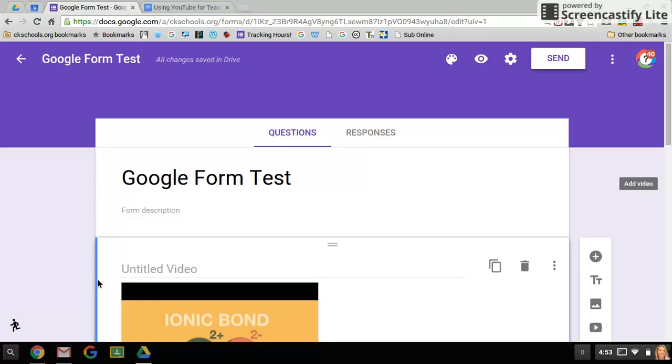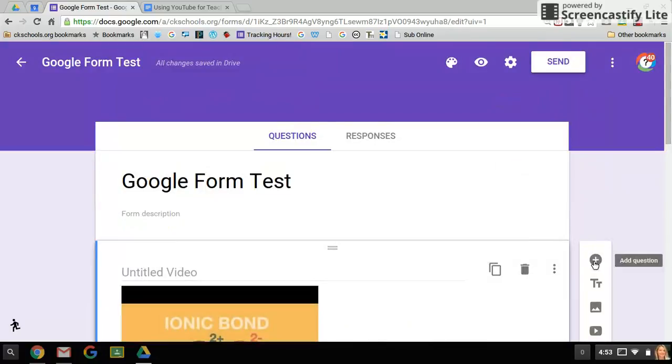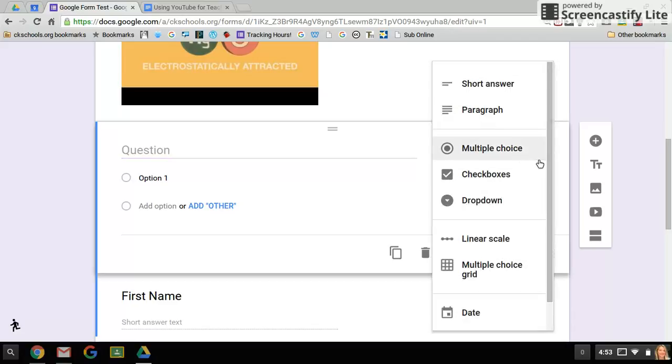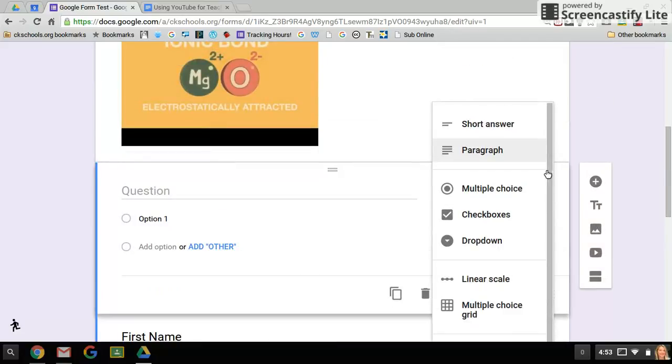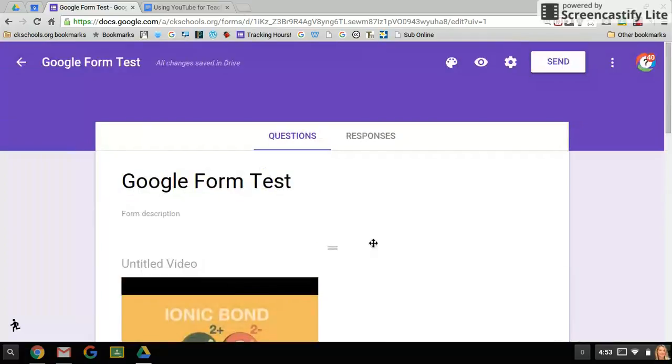I can move it around and then get it in there, and then I can go through and add the questions I want to add. I can add multiple choice, any of those kinds. Notice in the new Google Forms, I go here to decide what type of answer I want the students to be able to give.